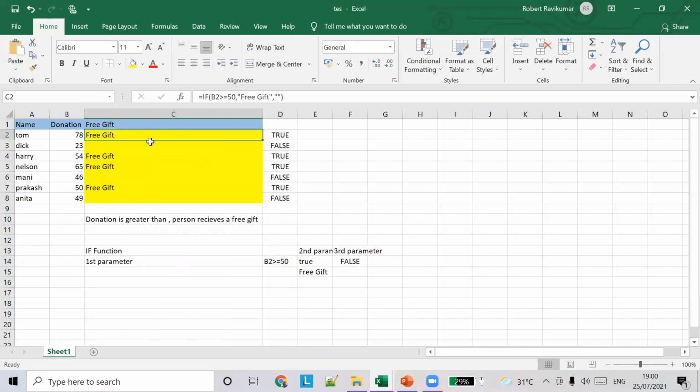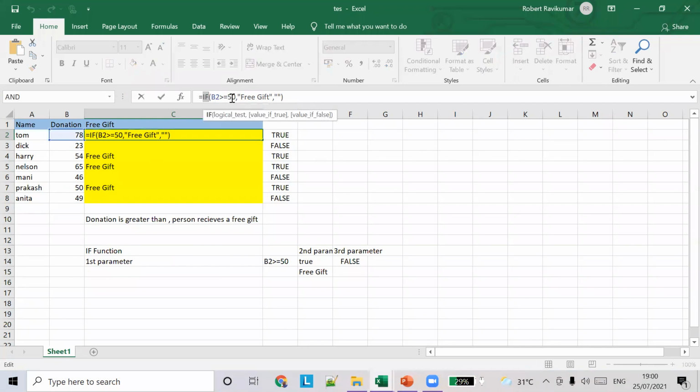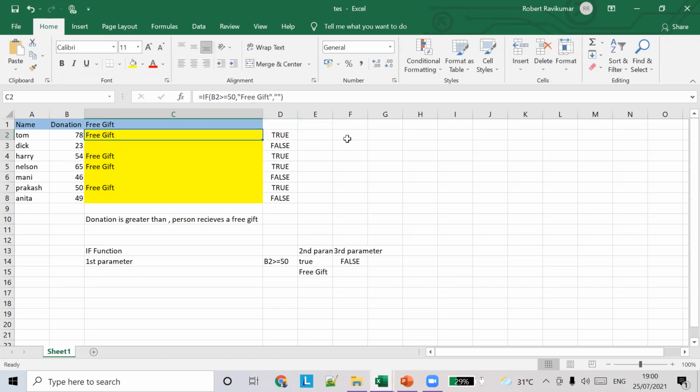Okay. So in this column, in the IF function, there are three parameters. So if B2 is greater than or equal to 50, which will give true or false based on this result. If it's true, the first condition will be executed. If it's false, the second condition will be executed, right? So for the true condition, it will always see the result true.